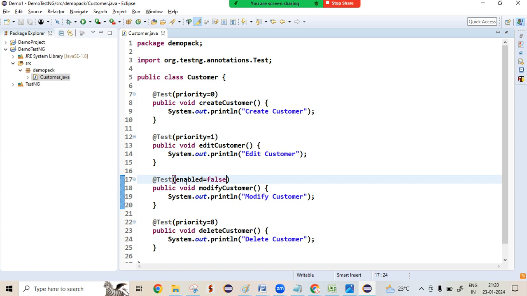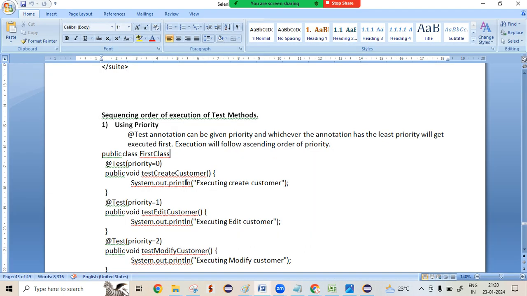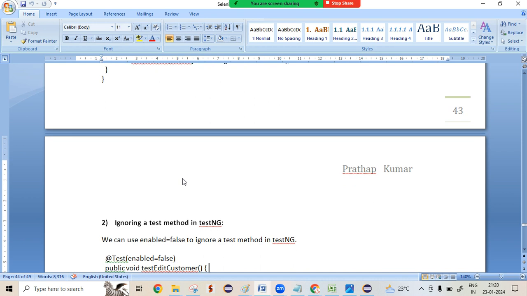Okay, let me give you some notes for that. How will you ignore a test method in TestNG? We can use enabled equal to false to ignore a test method in TestNG.